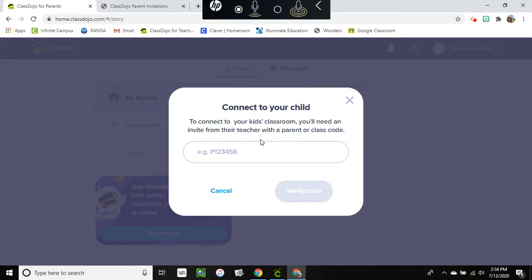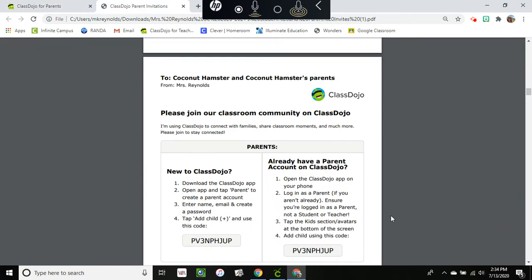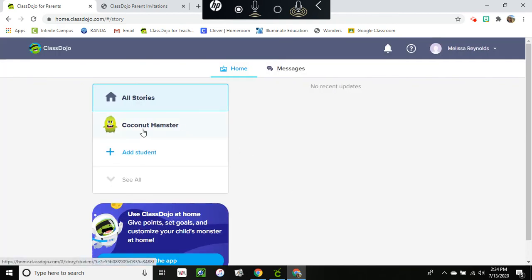Now, your teachers should be sending out papers that look like this. If they have not, just go ahead and reach out to them. They will be getting them as soon as they create their class. You're going to find that whether you're new to Class Dojo or already have an account, you're going to go through the same steps I'm showing you here. What you're really going to need, though, is this code down here. So I'm going to go ahead and copy my code and jump right back over here and enter it into my Connect Your Child spot. Once I verify the code, it's going to pop up my student right here.